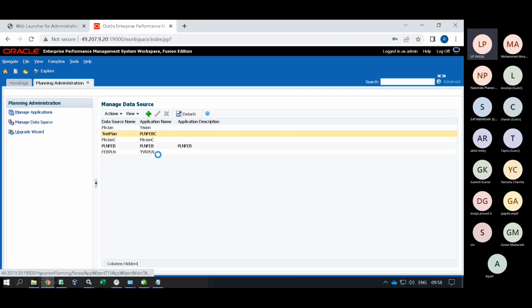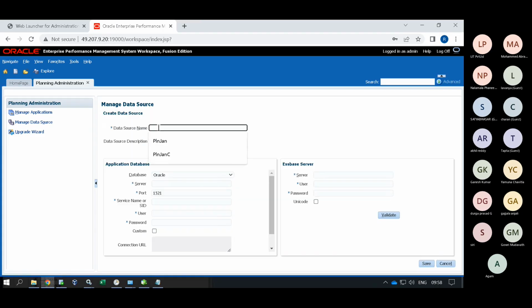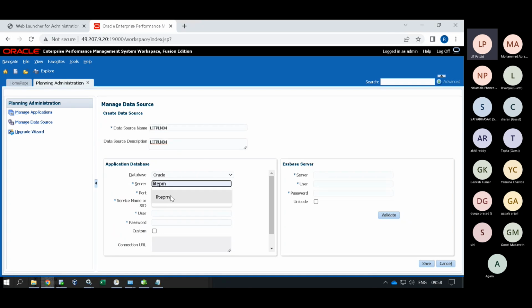So now just click on this green button, LIT plan 04. Okay. And I'm going to create it with the same name. Oracle is the database type, the schema name is the same, and the system name is LIT EPM. 1521 is the port. By default, the Oracle database port is 1521. And the service name or SID is ORCL.